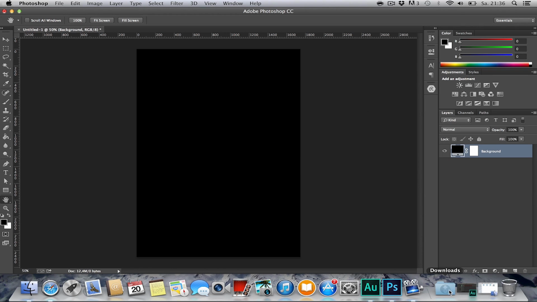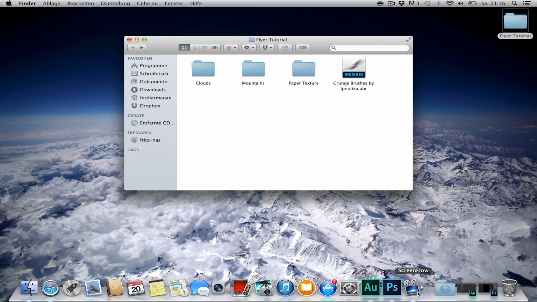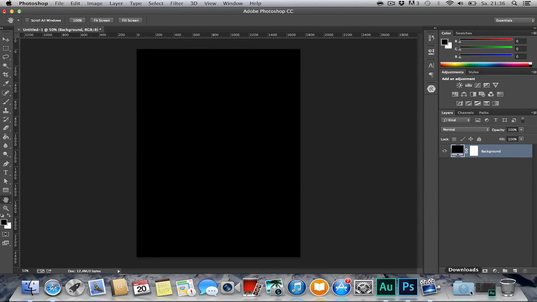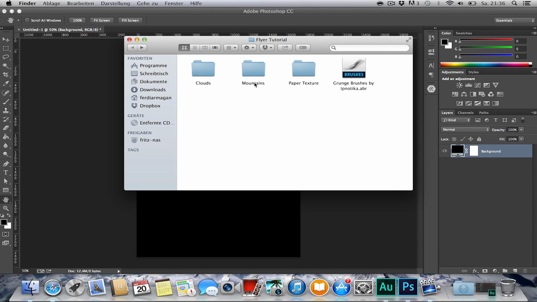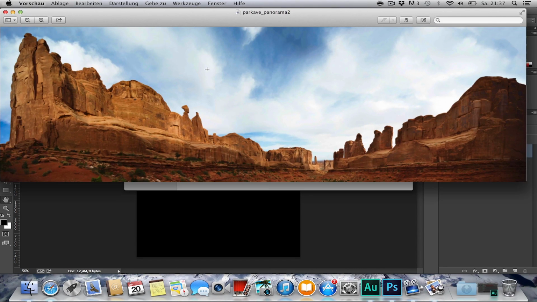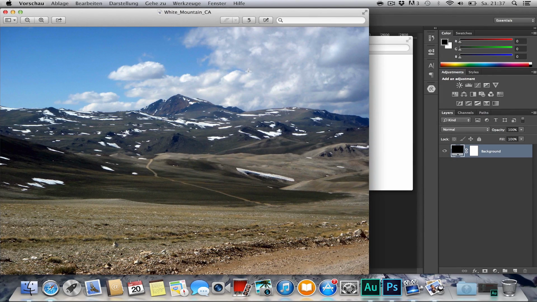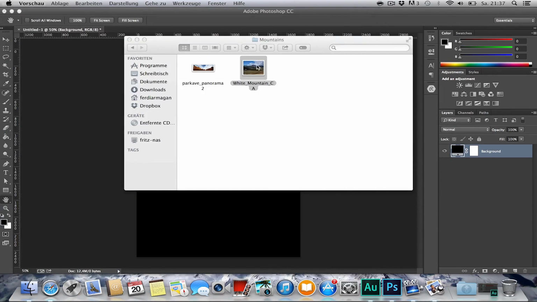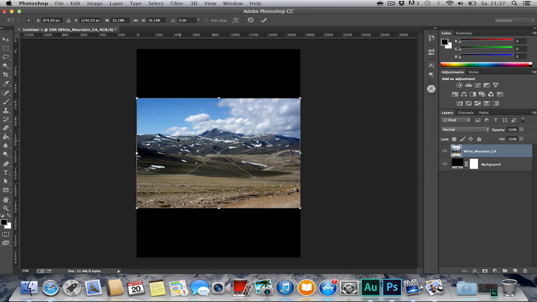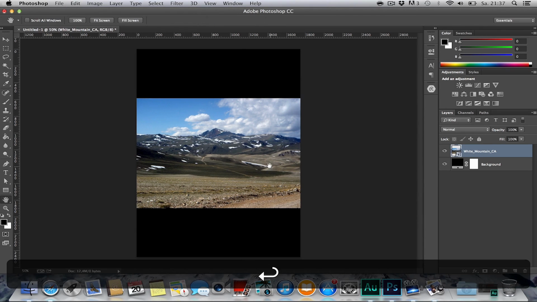So let's start first by bringing in our stocks right here. And we should start with our mountains, I think. I'm not sure which one we should use right now, but I think this is the best option right here. So just drag it in.